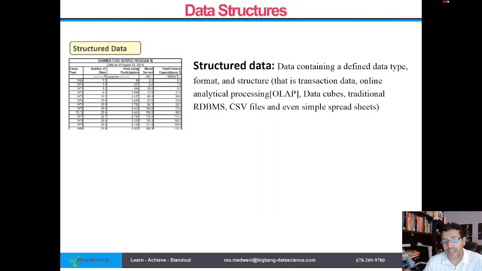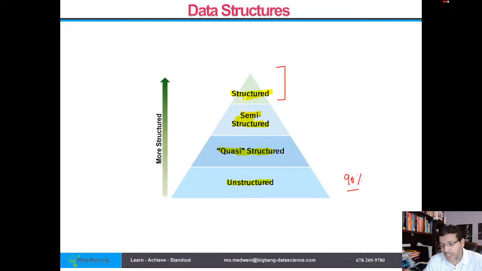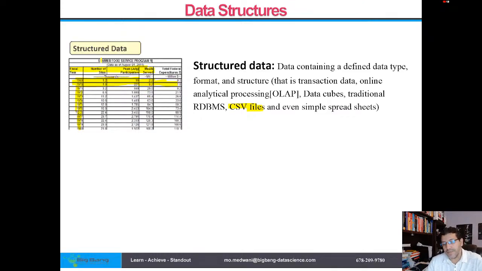So what is structured data? Structured data is a tabular format where you have rows and columns. That is a structure. An example is CSV files, Excel files. So we have rows and we have columns. And as I said, most of the machine learning algorithms and deep learning algorithms and NLP algorithms are designed to work better around the structured data.